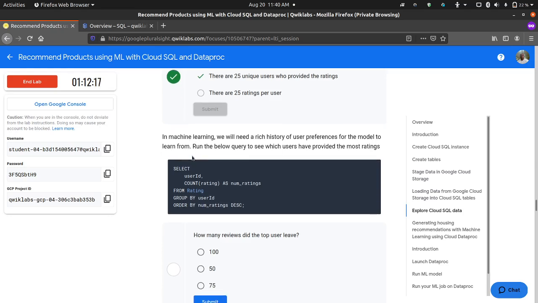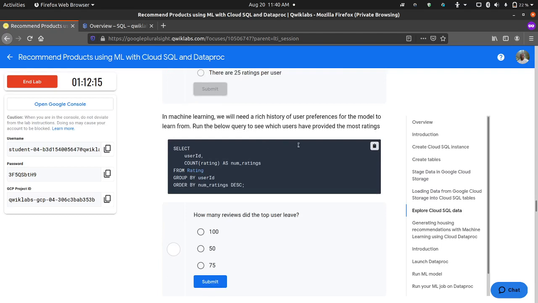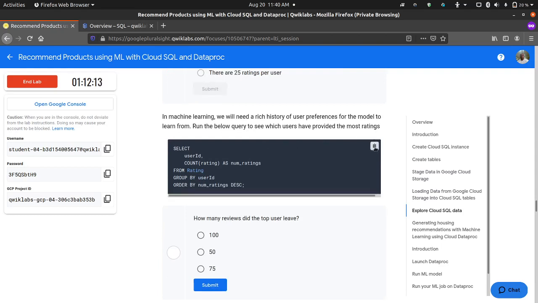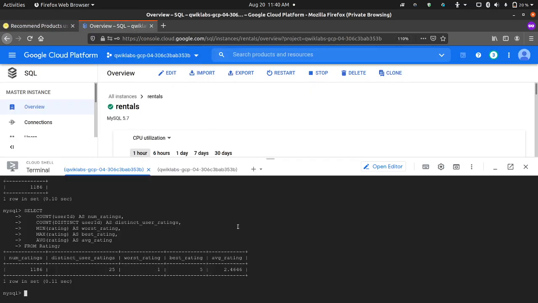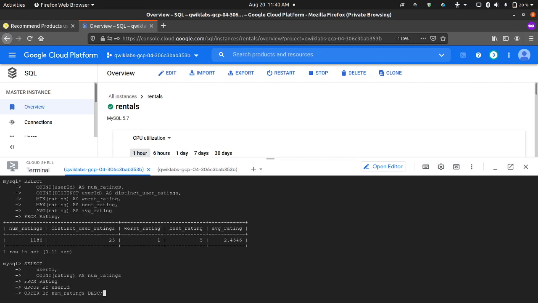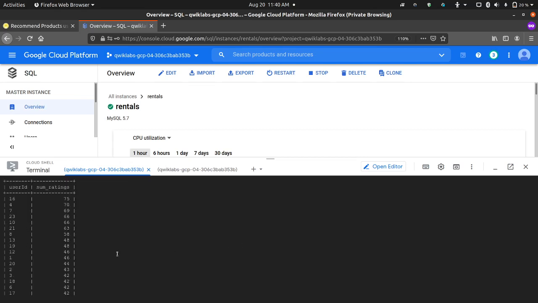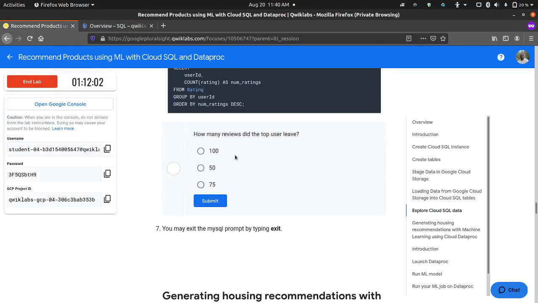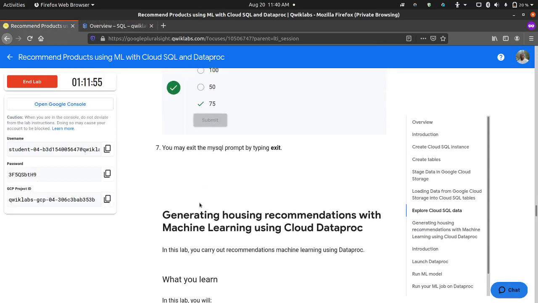Okay, so run the below query to see which users have provided the most ratings. Let's click on this and we'll paste that there and then run. So user with ID 16 is the answer there, and he has given a rating of 75. How many reviews did the top user leave? 75. Okay, we're correct on that one.